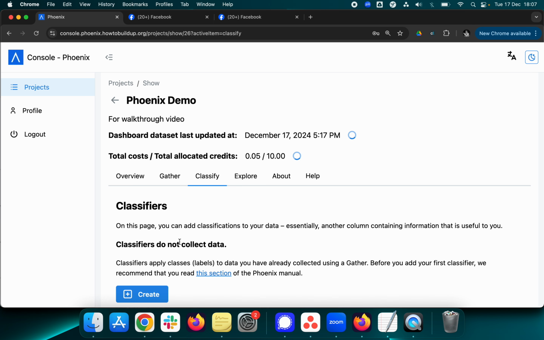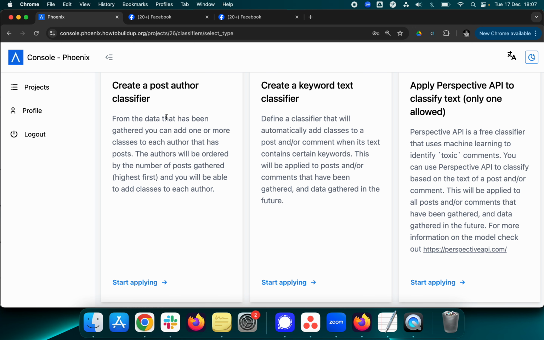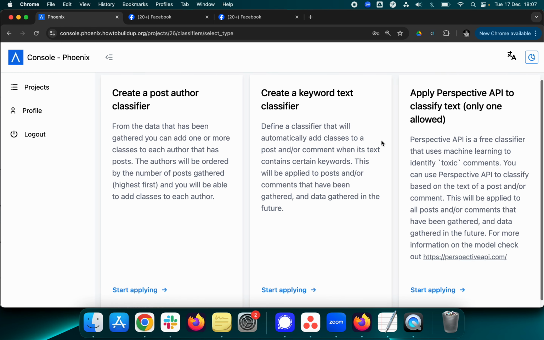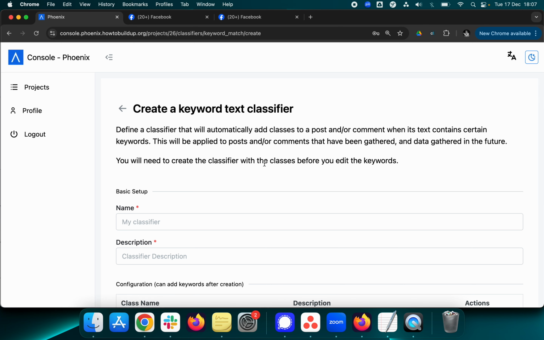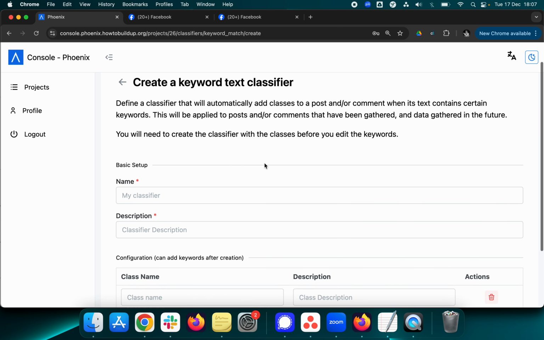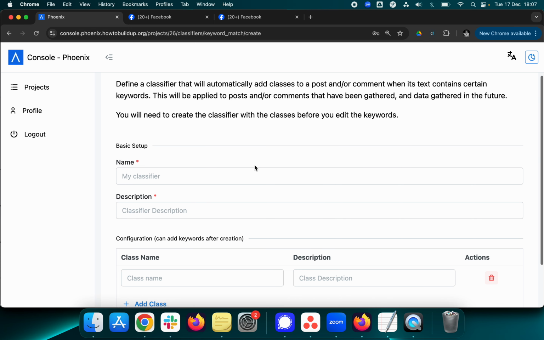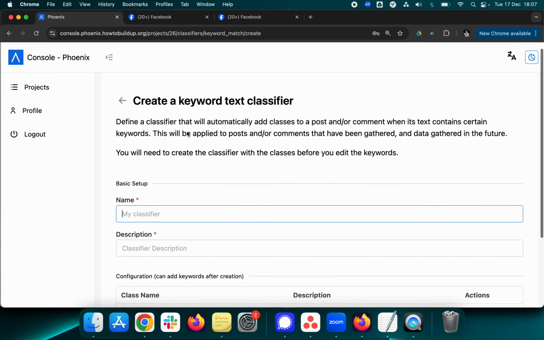If I want to create a classifier, I'm going to get three options. I can create a classifier for post authors, for keywords in the text, or I can use Perspective API. For this walkthrough, we're just going to look at the first two, and we're going to create some simple classifiers. I'll start with a keyword text classifier, which basically adds classes to posts or comments when the text contains certain keywords.